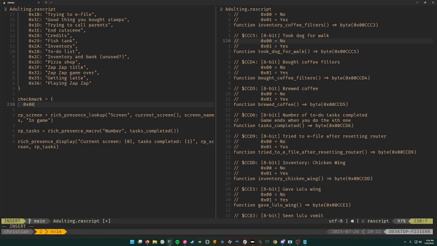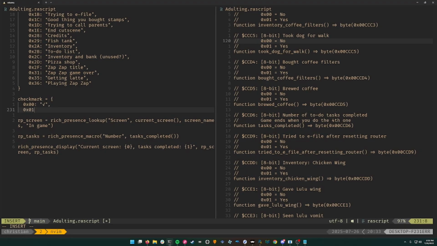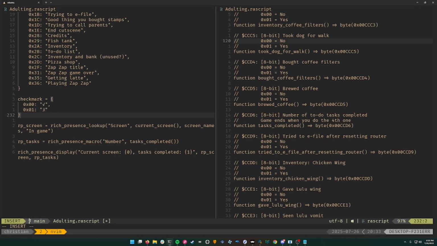So I'm just going to have 0 equal to a check mark. This is just the Unicode check mark. I just Googled it and copied from there. And then 1 equal to a Unicode X mark, just to go along with the check. It's sort of the same style. You could use the letter X. It's fine either way, really.